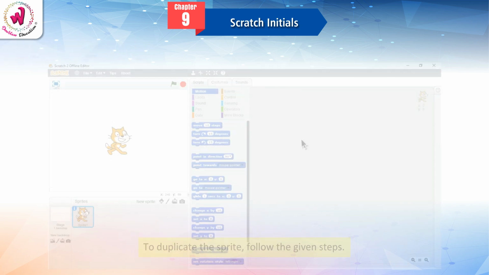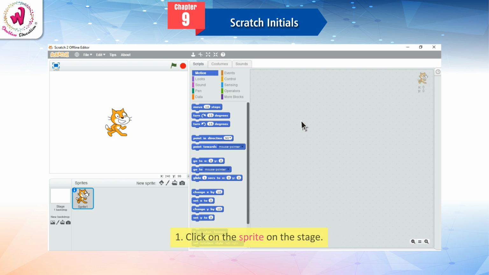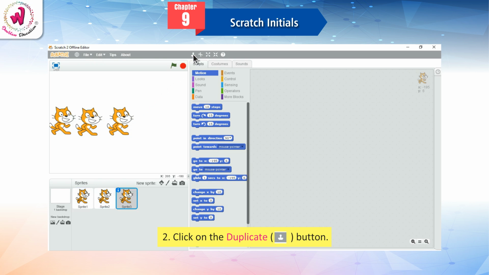Duplicating the sprite. To duplicate the sprite, follow the given steps. 1. Click on the sprite on the stage. 2. Click on the Duplicate button. 3. Click on the sprite. The sprite will be duplicated.